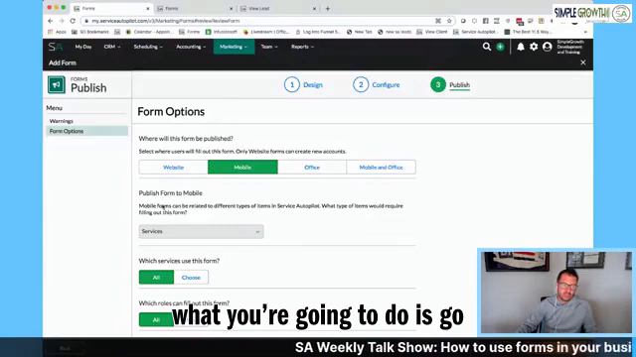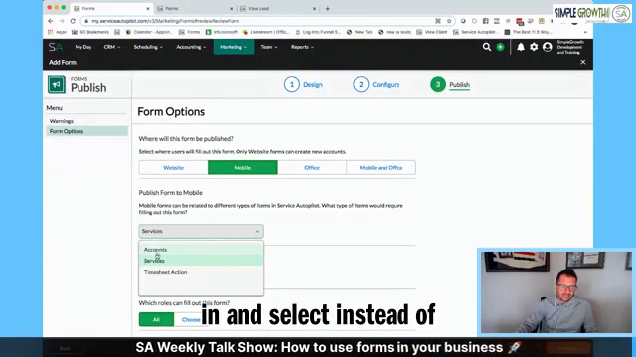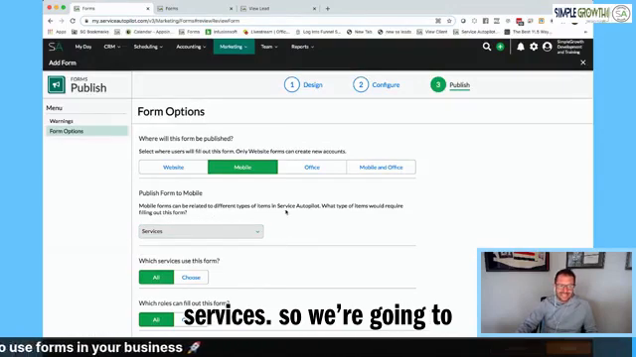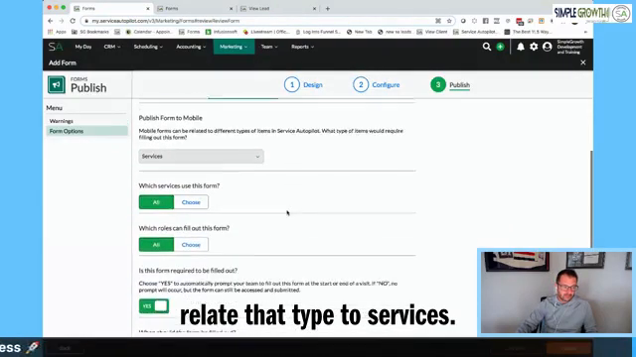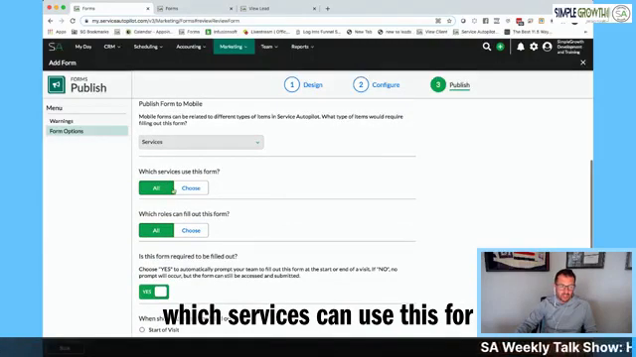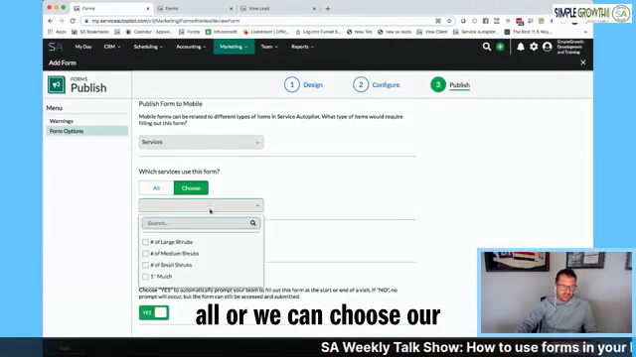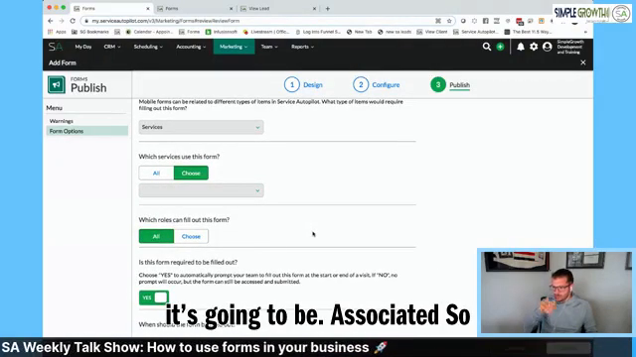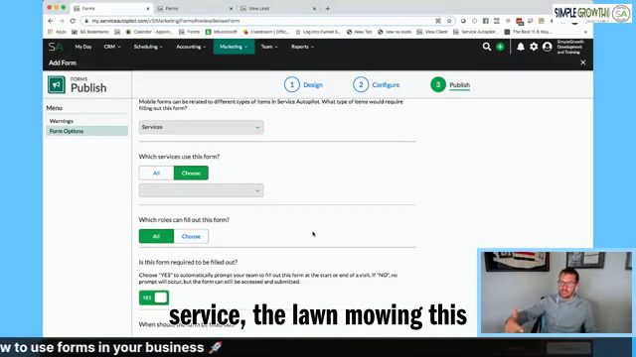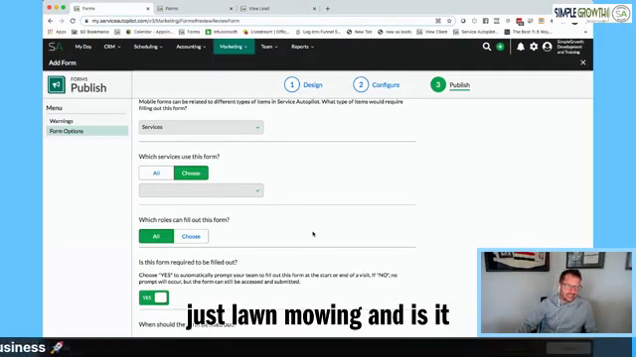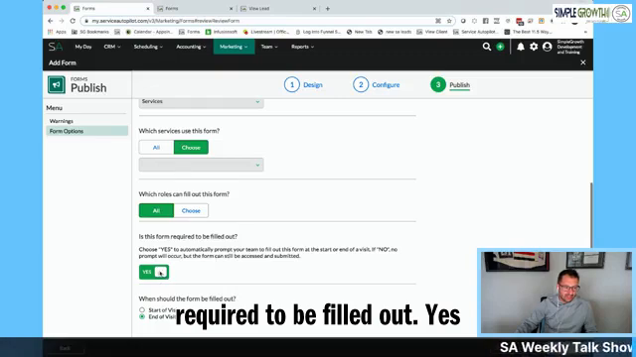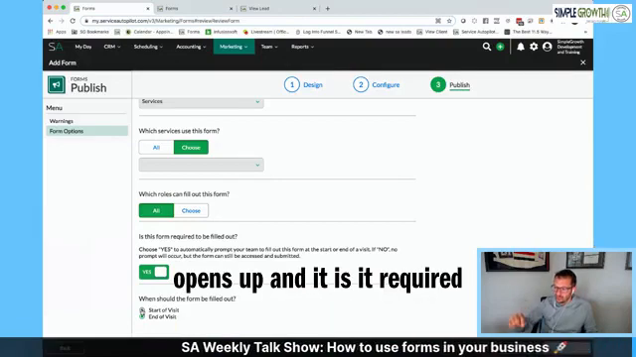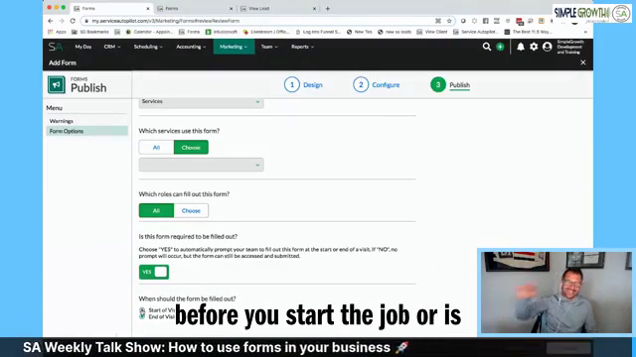So what you're going to do is go in and select, instead of accounts, we're going into services. So we're going to relate that type to services. Which services can use this form? All, or we can choose our services. So we can go in and select our service type that it's going to be associated. So if we select a particular service, lawn mowing, this form is going to be tied into just lawn mowing. And is it required to be filled out? Yes or no? Well, and I hit yes, it opens up. And then is it required for the start of the visit before you start the job, or is it required at the end of the visit?